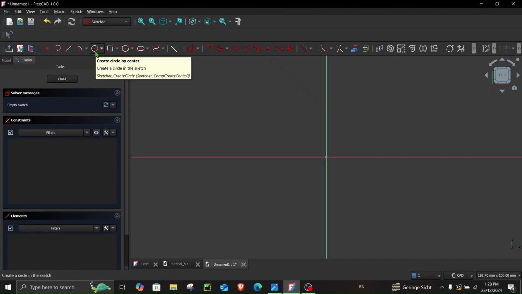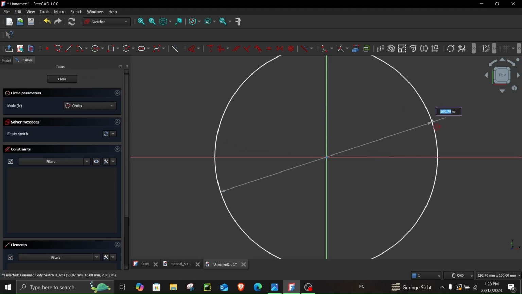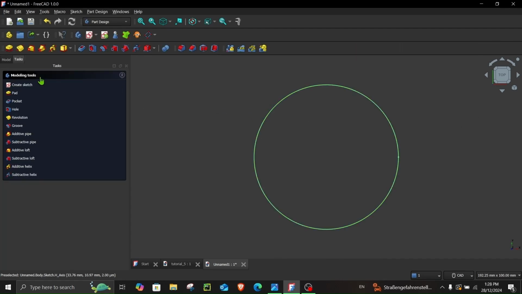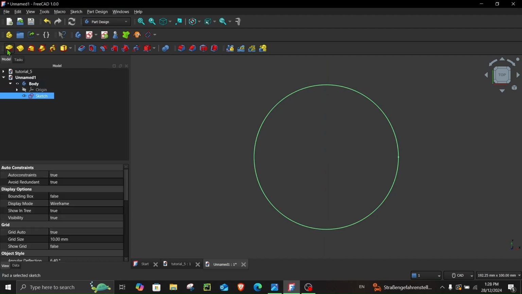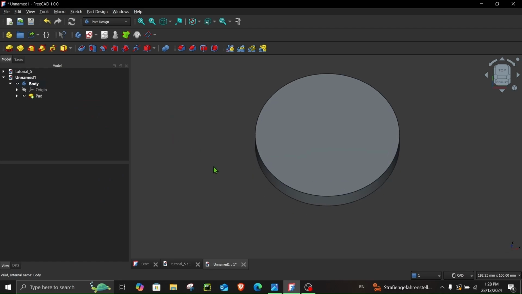So choose this option, create circle by center, drag your mouse across and give this a diameter of 71 millimeter. Close, go to model and make sure the sketch is selected, and then choose this option, pad, and give this a length of 9 millimeter. So you should get something like this.